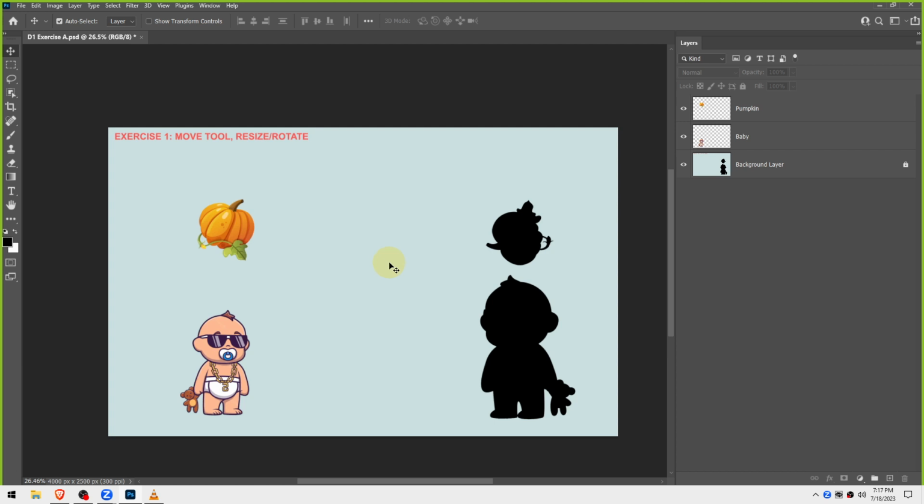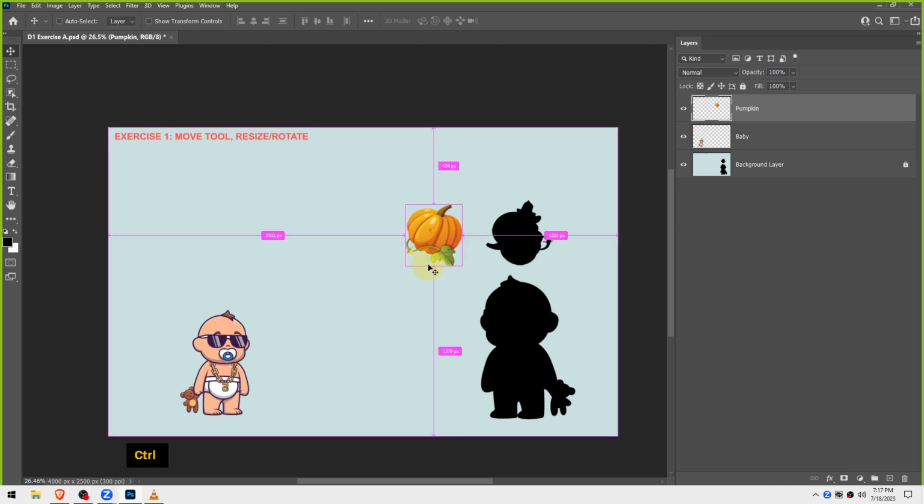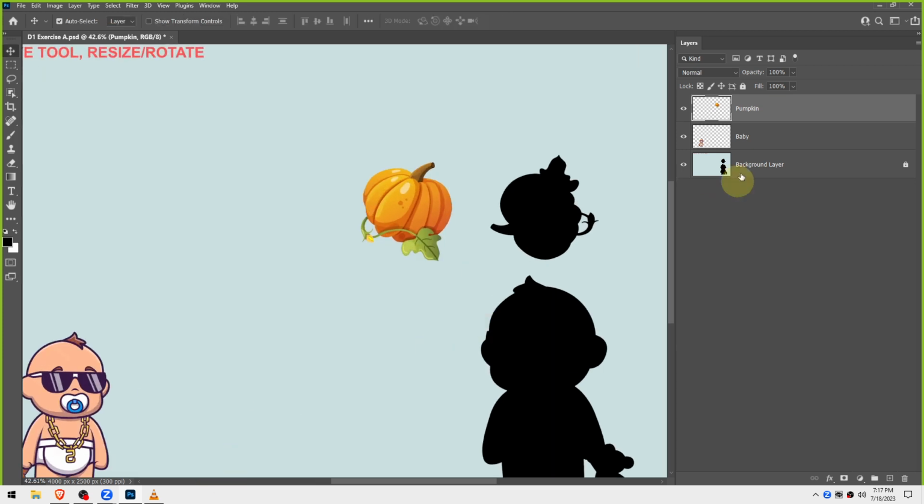Okay? So let's say itong pumpkin. You want to resize this pumpkin. You have to select the pumpkin layer, or at least it is selected. Then you press Ctrl T. This is the shortcut for transform. Ctrl T. I'll do it one more time, guys. So I have my pumpkin layer selected. I will press Ctrl T or Command T, and that will show up the transform control.